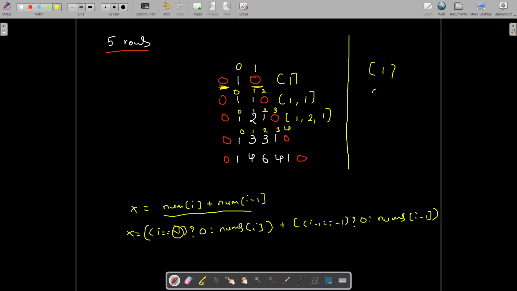So in this way we are going to return it. I'll be writing here 1, then 1 1, 1 2 1, 1 3 3 1, 1 4 6 4 1. So in this way we are going to return it in the answer.